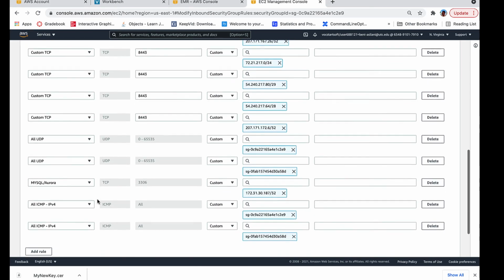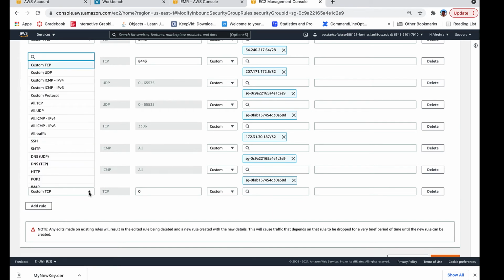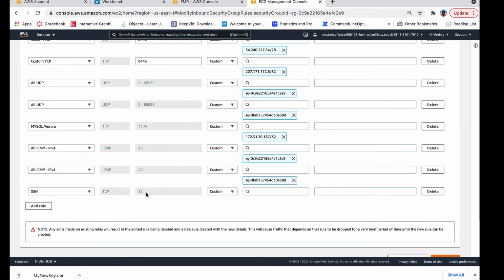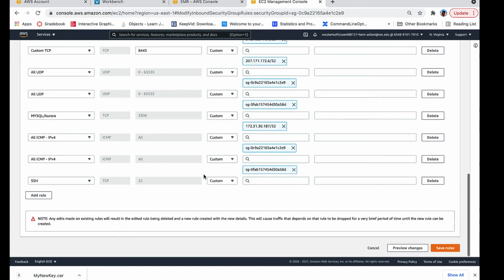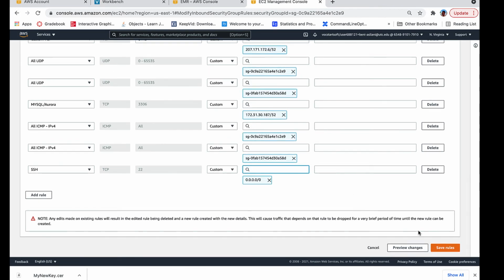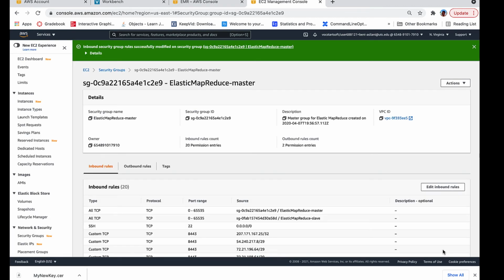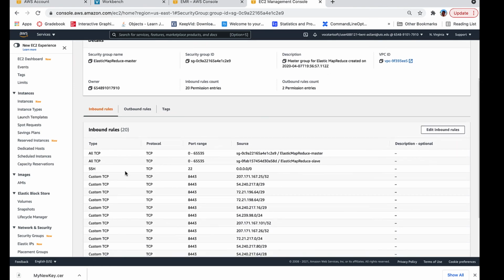Once you click Edit Inbound Rules and add a new rule, make sure that you select SSH. In the CIDR blocks, choose 0.0.0.0/0. Save the rules. So we have created the cluster. We have set up SSH. Now we are waiting for the cluster to go into waiting mode. Notice the SSH rule is added here.